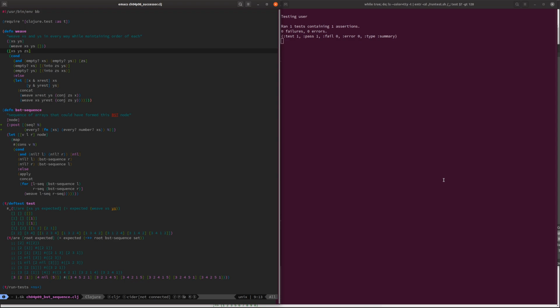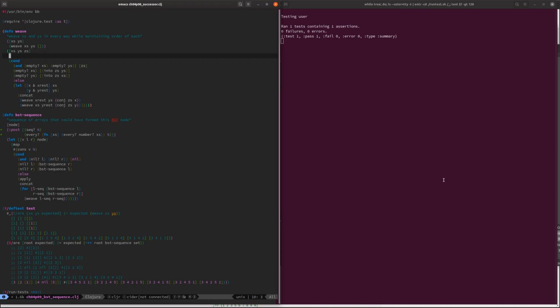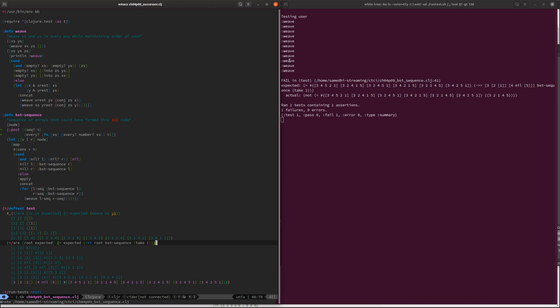Will the number of weaves change if we reduce it? Okay, so for this one we needed a total of 11 weaves. Let's just try taking 1. No difference. I'm not clear about that. Something about this forces evaluation, but I can't tell you what it is. There's a lot of lazy things in here: for loops, the map, the apply of the concat.